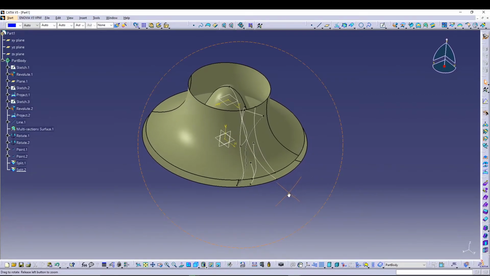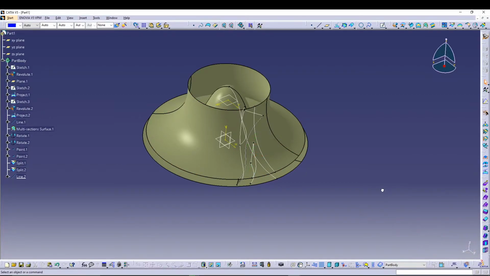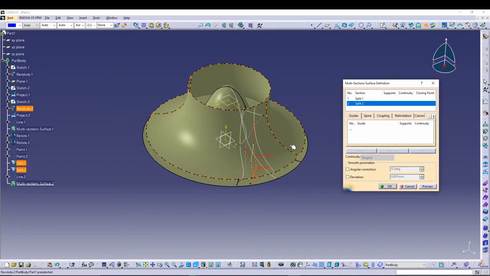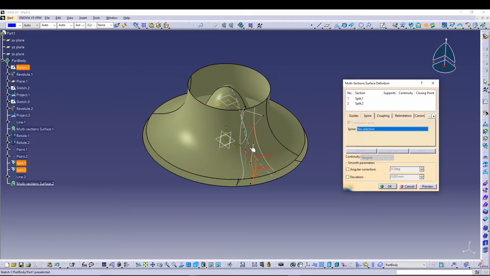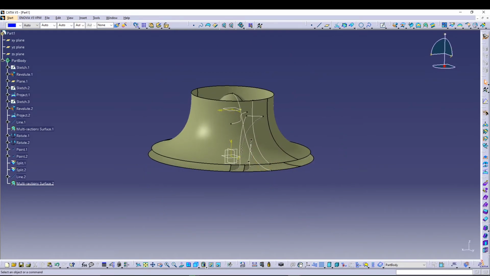Okay, now we have those 2 points, so we can go for another line, and we'll start from here to here. We'll repeat the multi-section surface between those 2 profiles. So I'll go for multi-section surface, split 1, split 2, and in the spine I will select this line as the profile. So now we have our smaller blade as well.